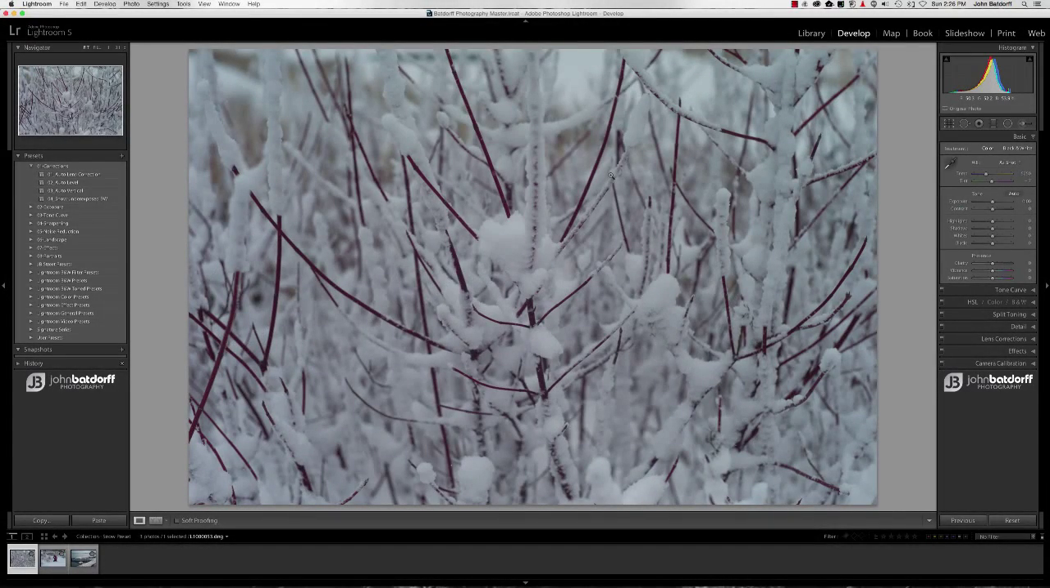Hey everyone, John here, and in celebration of Chicago's 2015 blizzard, I thought I would create a cool preset to convert snowy scenes to black and white.